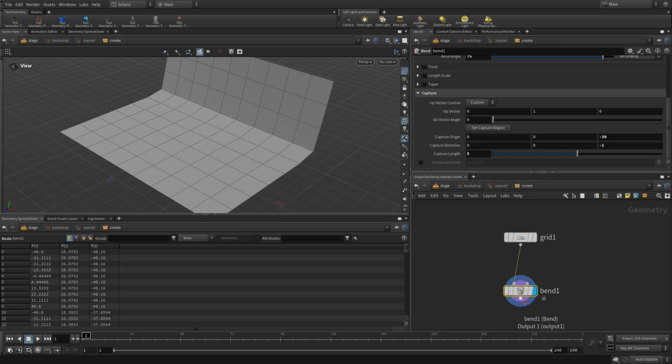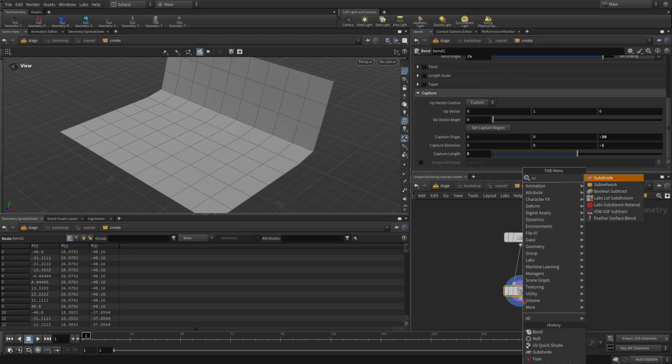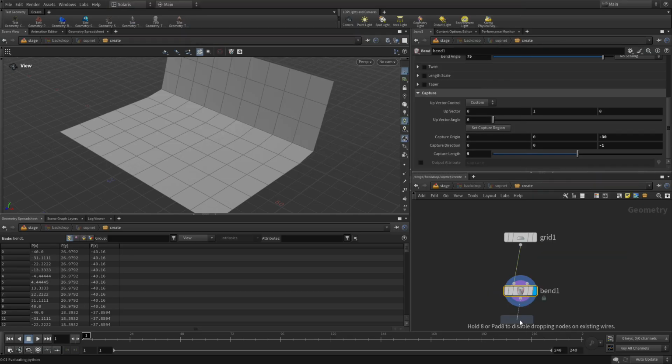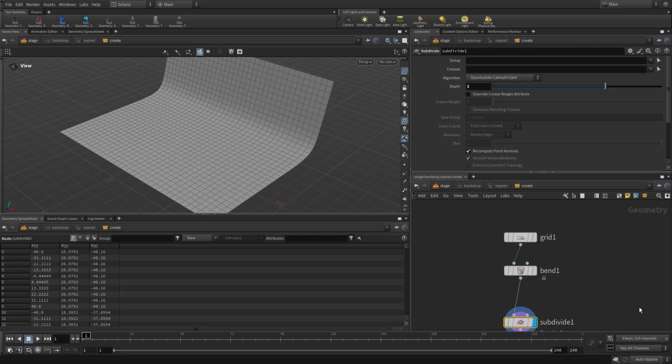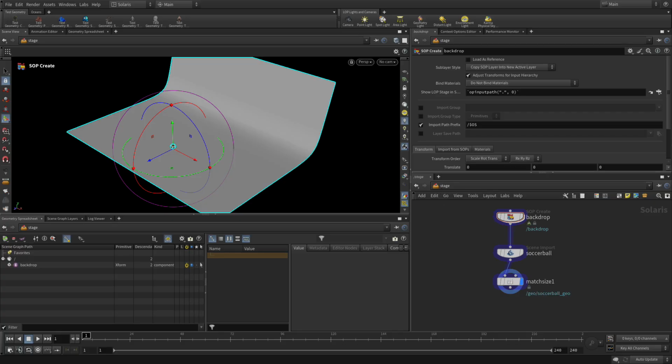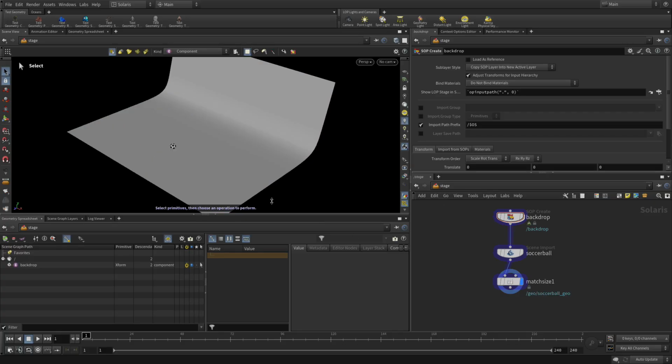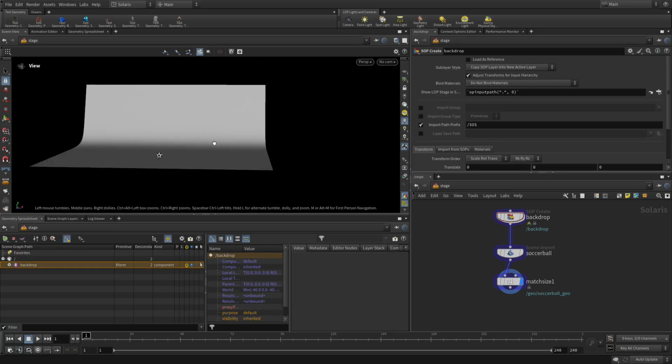And then we can right click on the output of this, do a subdivide, and just add some detail in there just to smooth that out. We can set that to 2 if we want, just to get a little more smoothing. Now if we go back up to the stage level, you'll see there is our soccer ball sitting sort of lonely with a backdrop there.